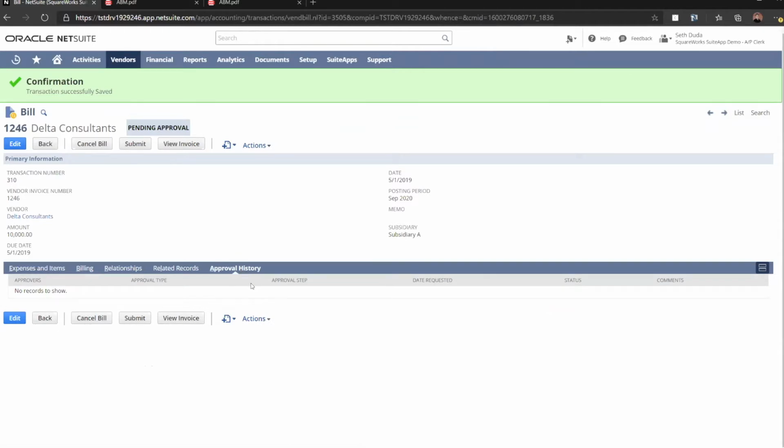The approval history tab is going to show you a full audit trail of each step of the approval process, who approved it, date and time it was approved, and so on. And you'll see this approval history tab update once I submit it for approval. So I'm going to go ahead and press submit.